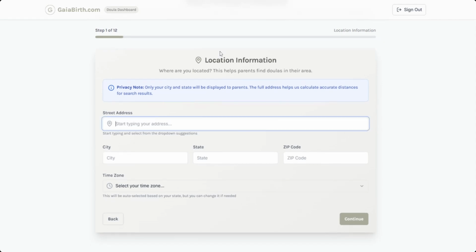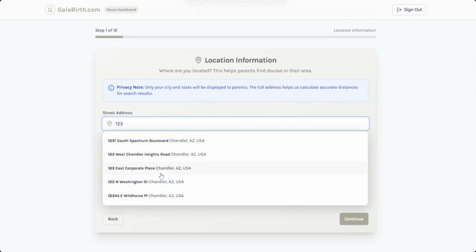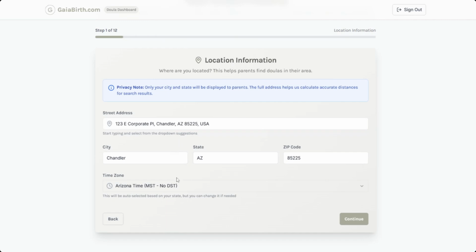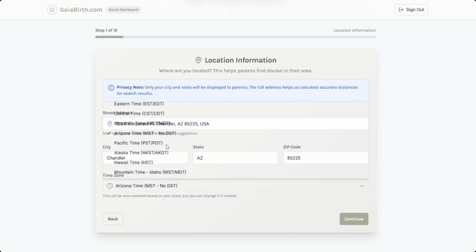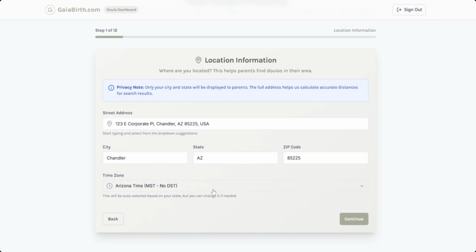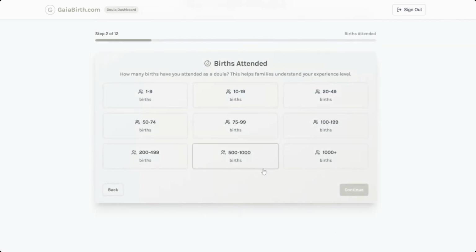So they're going to go in here and just put like 1, 2, 3, whatever street. Here we go. And then they could select, and actually I'll edit that. This was a last minute addition, but I'll go ahead and change it to where it's not like a see-through little field right there. Time zone here, and it automatically selects the right one, but we use this in some booking processes. So I'm going to continue. And then you select how many births you attended.